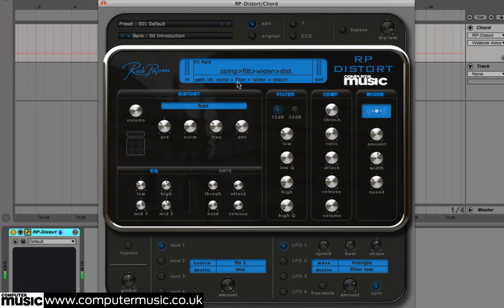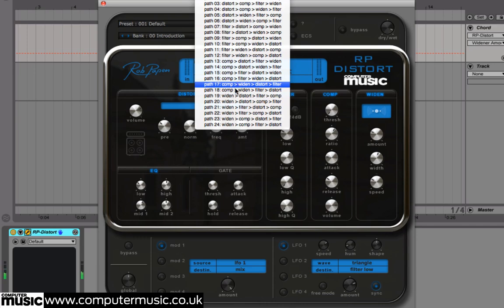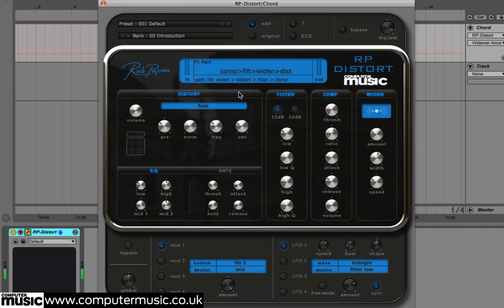It's got a reorderable signal flow with up to 24 routing options. And it's also got a mod matrix with 4 mod slots, and also 4 assignable LFOs too, and also a global bypass and dry wet control too.